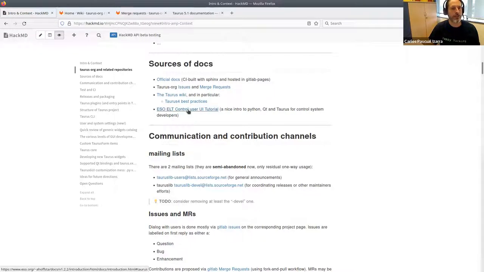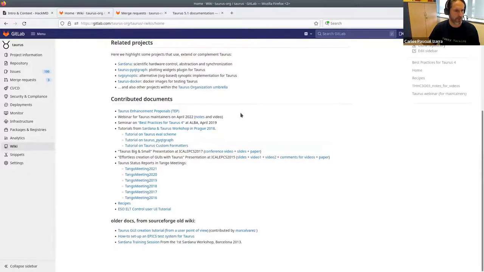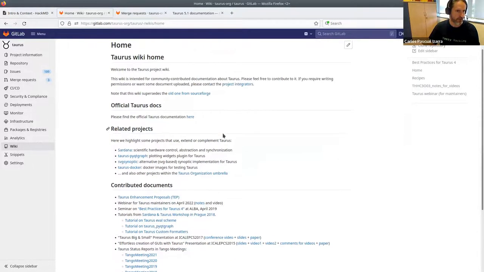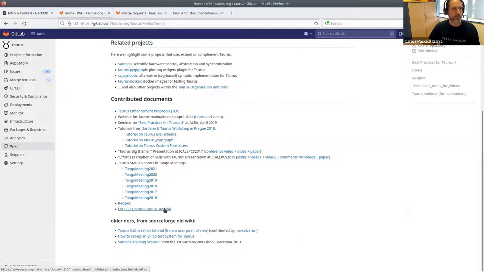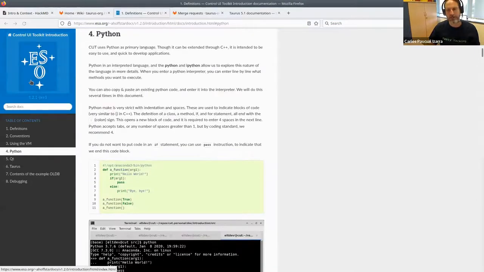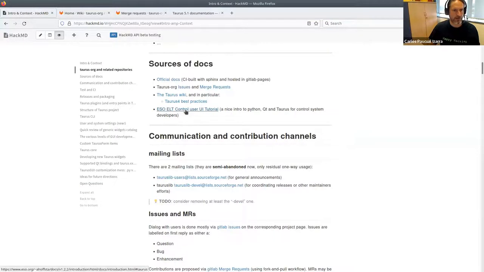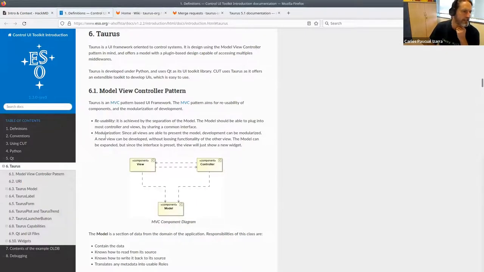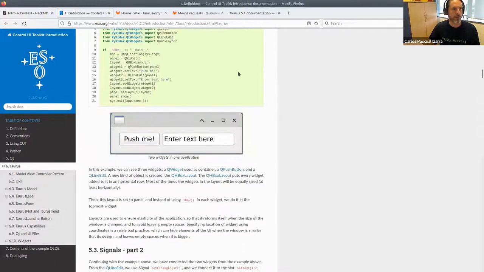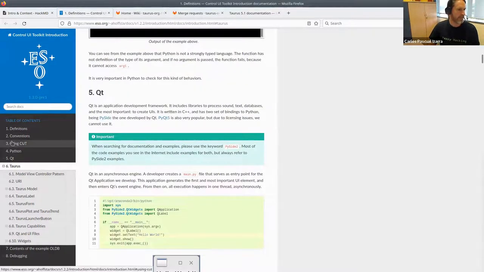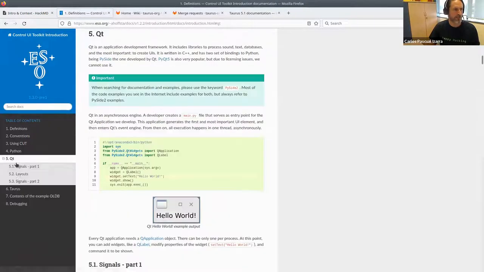And I also wanted to highlight this tutorial, which is also linked from the wiki somewhere, or it should be. It is, yes, here. I wanted to highlight this one because I think it's a really nice introduction for developers. Well, actually, this might be an older link. Let me use the one that I put here. Yes. So this is a nice introduction for new developers, even new to Python and Qt. It was done by Arturo Hofstadt from the European Southern Observatory. And as I said, it goes on a nice introduction on Python, Qt, and then Taurus.